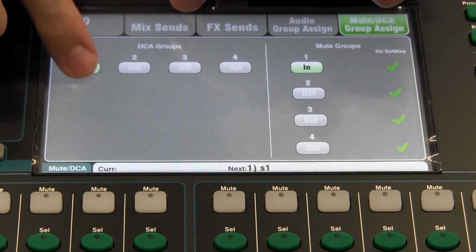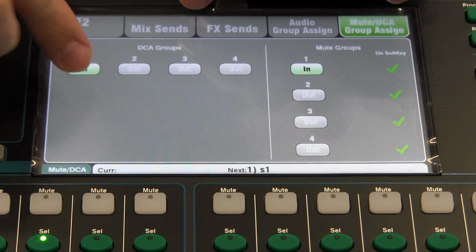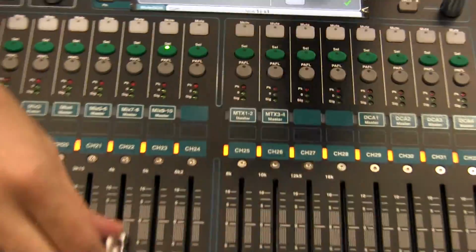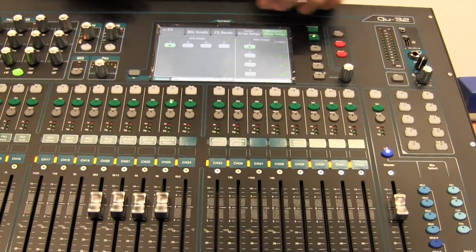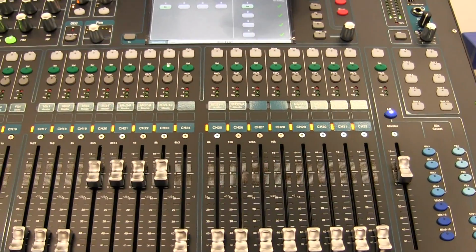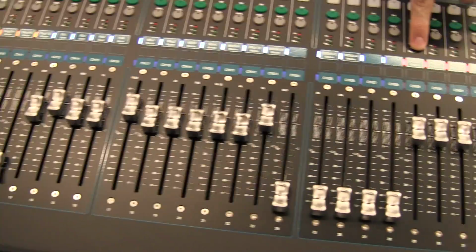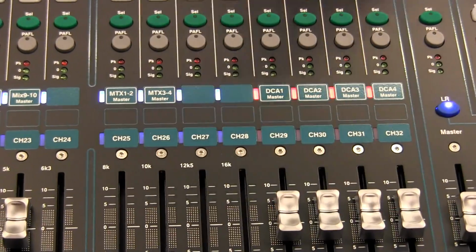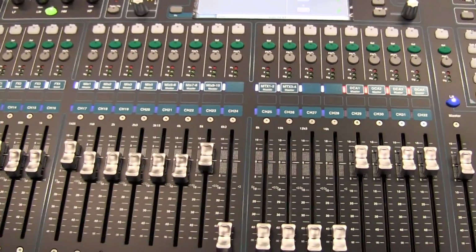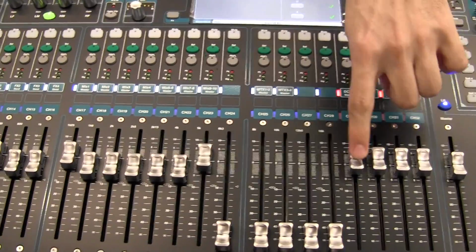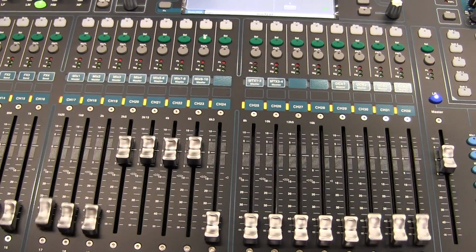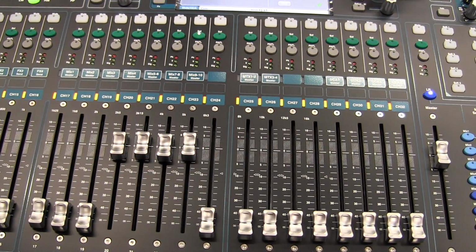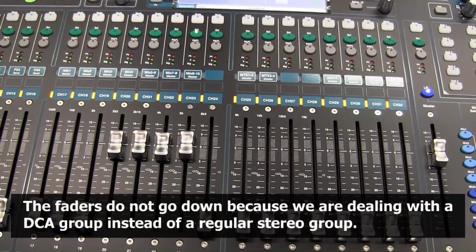So let's say that we put these 4, 1, 2, 3 into DCA group 1. Okay, so we'll bring these 4 up. Now the DCA master is found here, right? You can see DCA master 1. And this allows me to control those 4 channels using just one fader. So if I bring this down, you can see that they should go down. Yeah, but I wonder why they're not doing that.